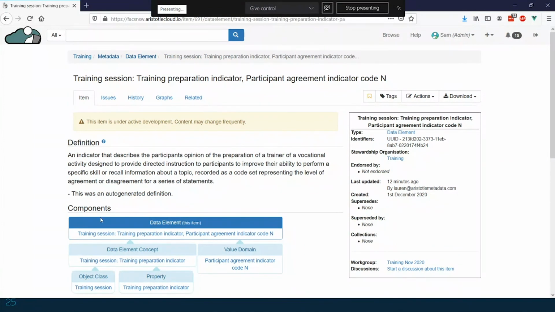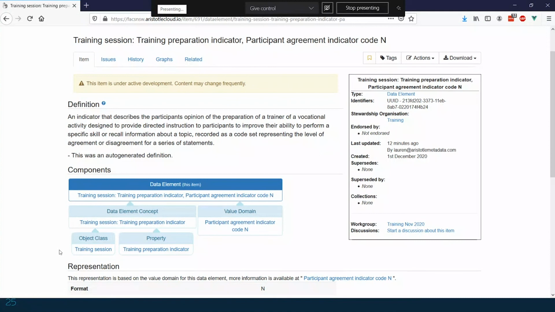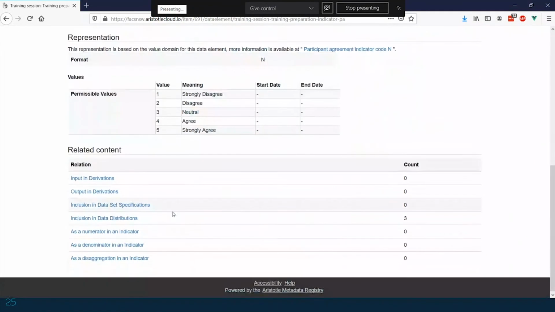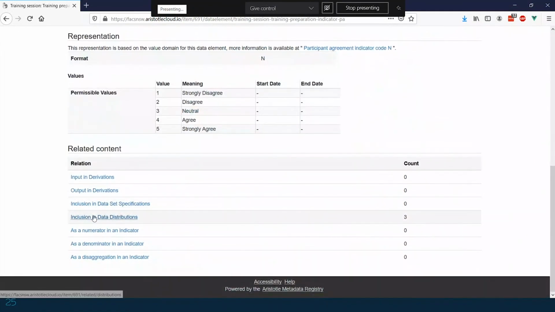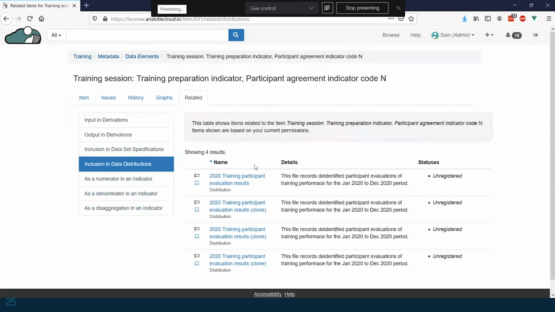So that's good. And what I can see here is that it's related to a training session. It's related to our participant agreement indicators. It's related to our preparation. And I can see all of the different data distributions that this one's used in. So I think a couple of people may have done the same, or Lauren's done a couple of examples. So if I jump in here, I can see all the different places that this data element is used.